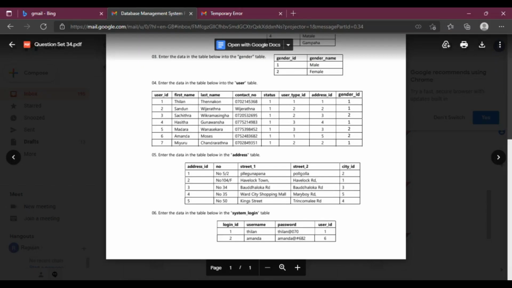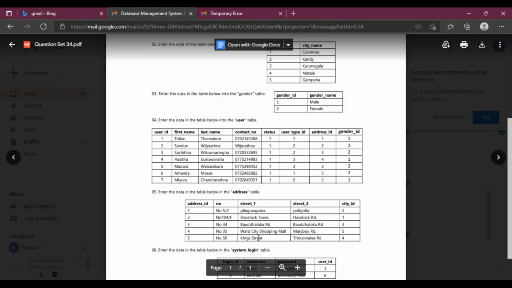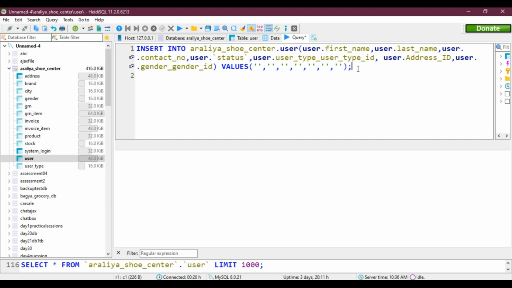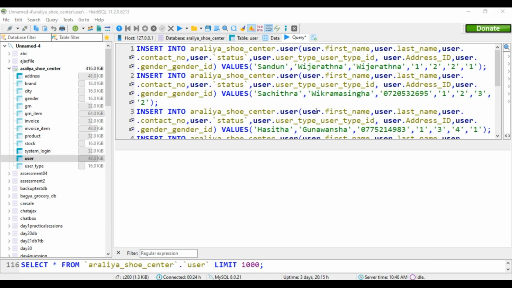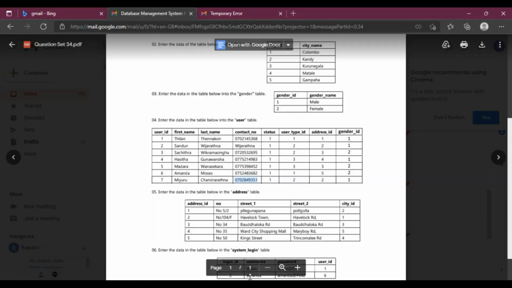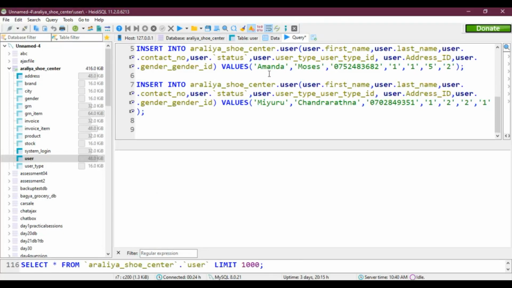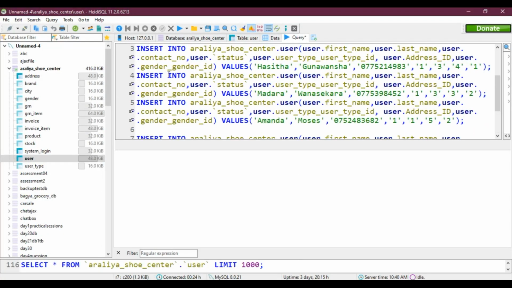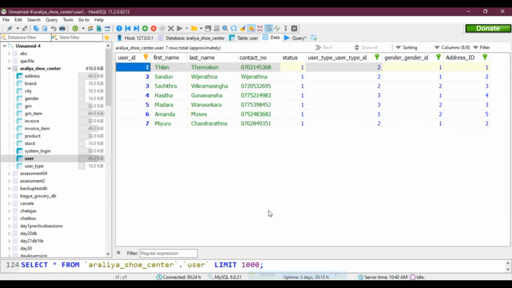I'm going to forward a little bit, so I'll continue this video after I enter all this data. Okay, so I have entered these 6 rows. Hopefully I have entered these 6 rows correctly. Let's execute this query, and let's refresh. Okay, cool, we have successfully entered this data.